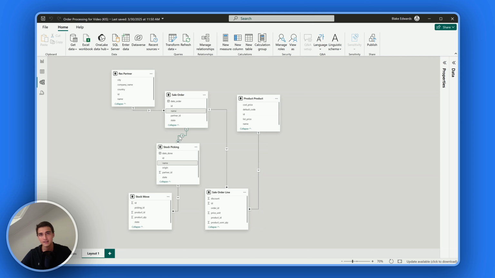Now that picking ID is going to have an origin column, as you can see here. Now that origin column is going to have the sales order reference. So that might look like, say for example, SO456. Now in the sale.order table, it's going to have a name column, which is going to also be that SO456. So we're going to link the name column to the origin column from stock.picking.